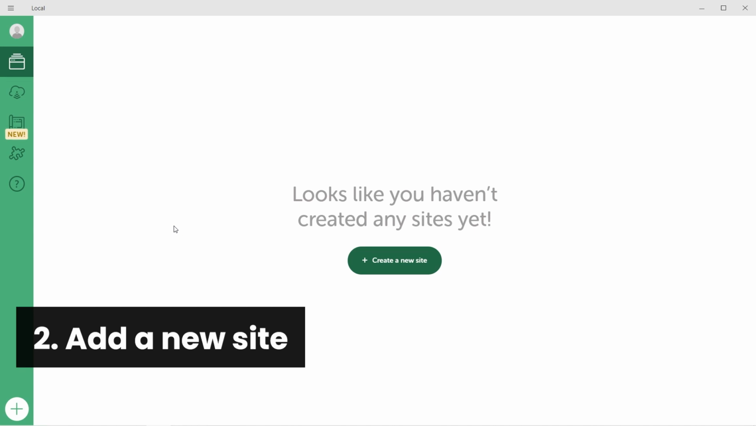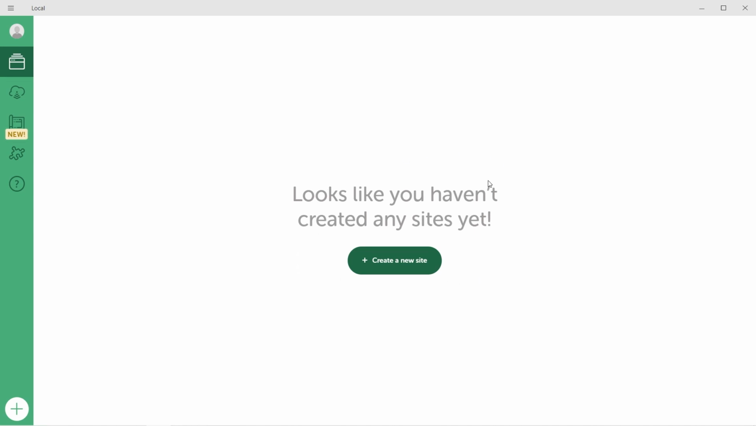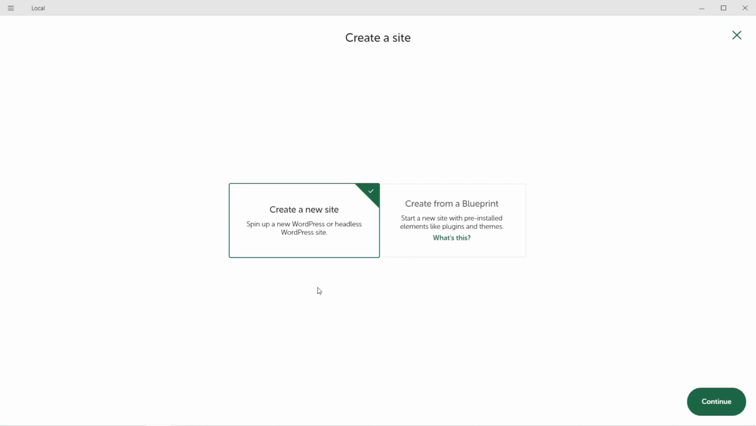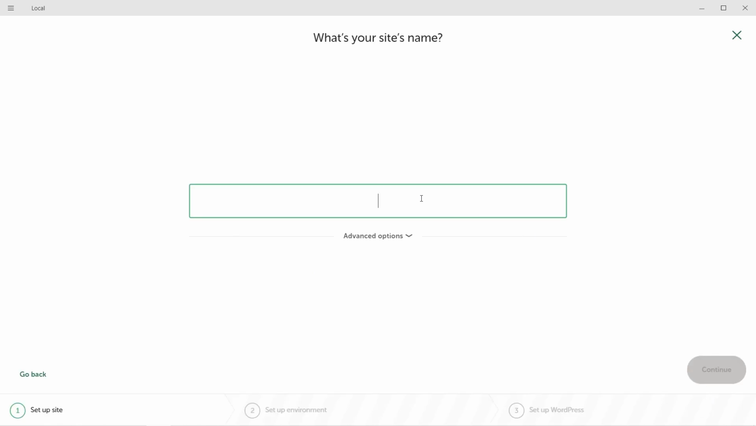This is how Local by Flywheel looks when it's installed. You're going to see something like this. You just have to open the program that is called Local and you'll see a window like this. Here you just need to click on the Create New Site button, select the Create New Site option, click on the Continue button, and here you have to add a name to that site. So in this case I'm going to create, let's say, my personal portfolio.